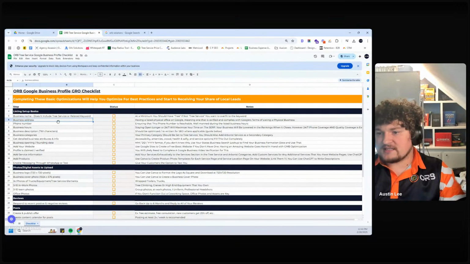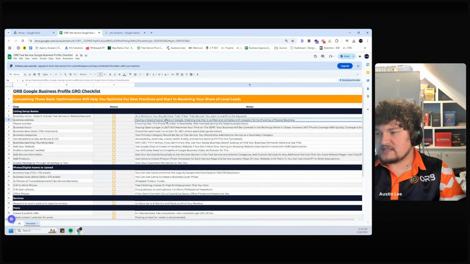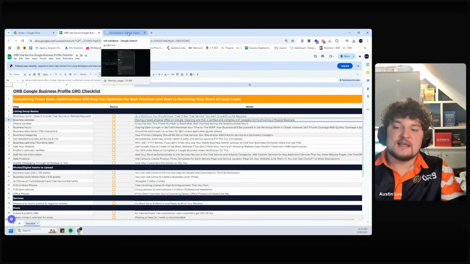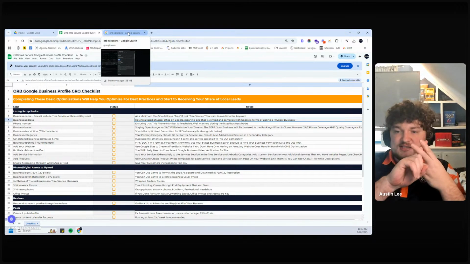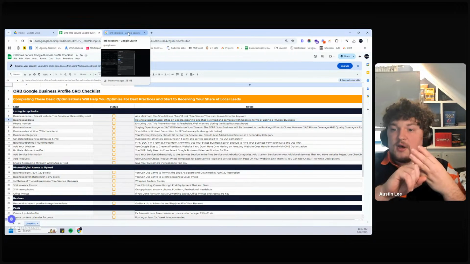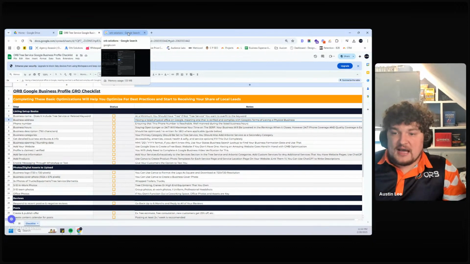Perfect. Next thing is business address. Having a listed physical office on Google, meaning one that is verified and complies with Google's terms of service for listing a physical business. That means you need to have it staffed during the business hours that you list. You need to have physical signage, and it needs to be an actual place that you meet with your customers on a day-to-day basis. A lot of people object. They're like, hey, I see so-and-so listed their house, or I used to be able to do a postcard or use a PO box. It's not like that anymore.